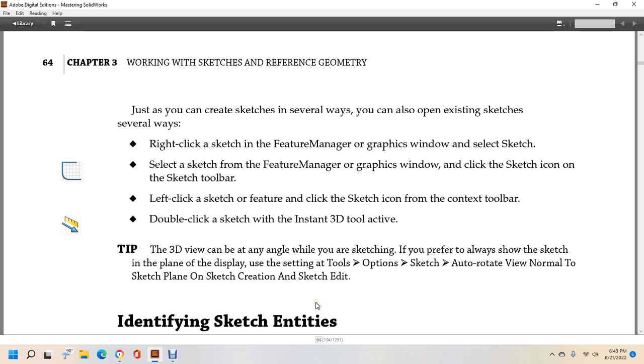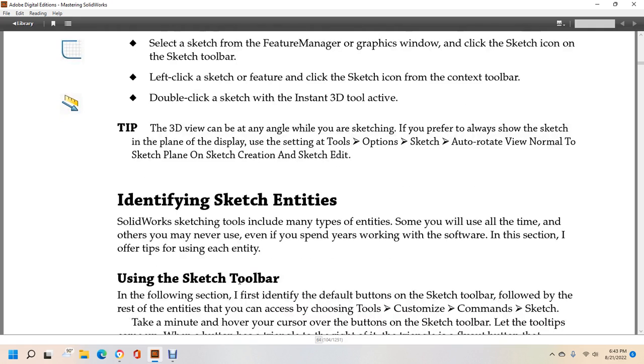Tip: the 3D view can be at any angle while you're sketching. If you prefer to always show the sketch from the plane, you can set this using Tools, Options, Sketch, Auto-rotate view normal to sketch plane on sketch creation and sketch edit. Identifying sketch entities.